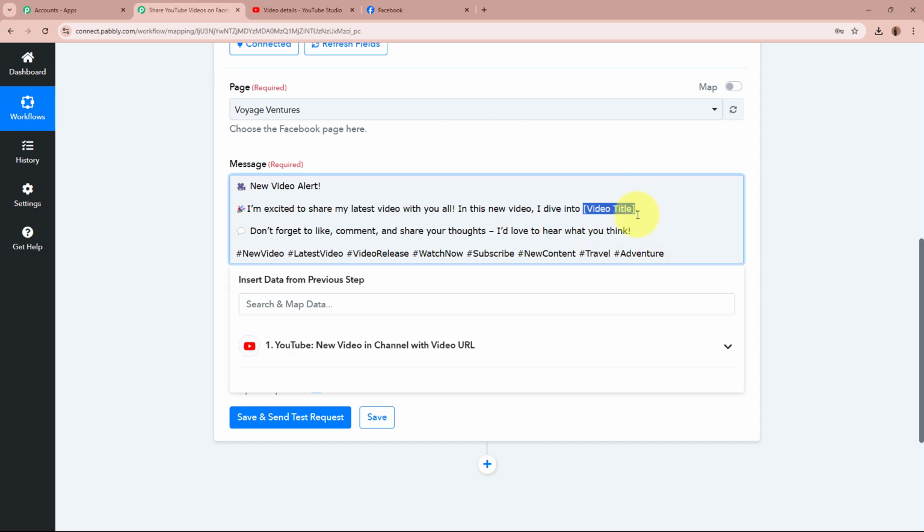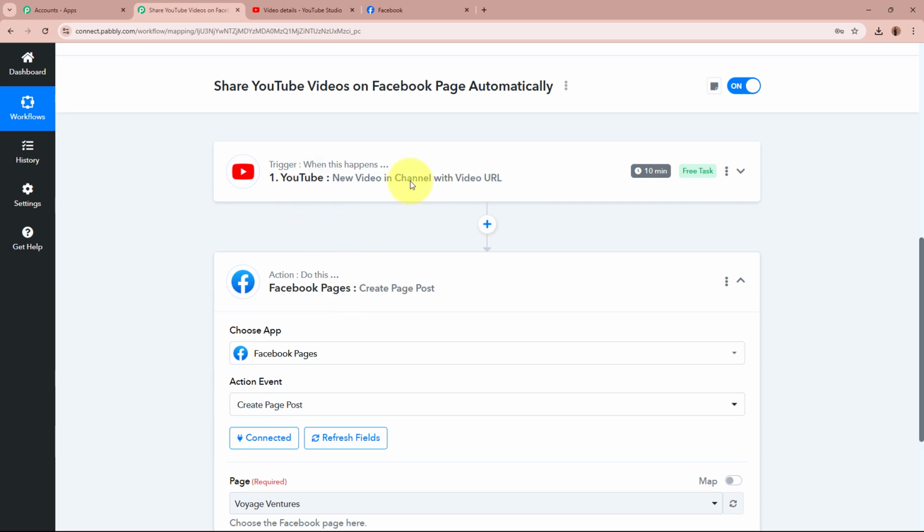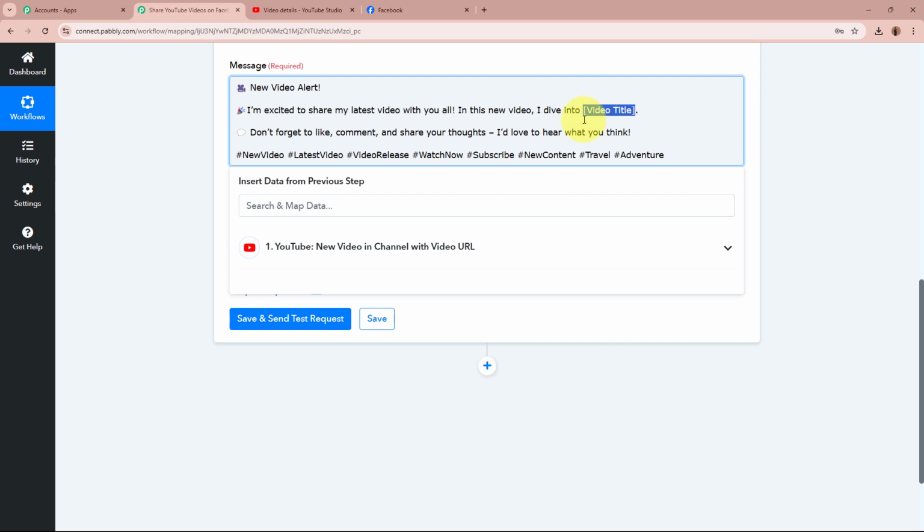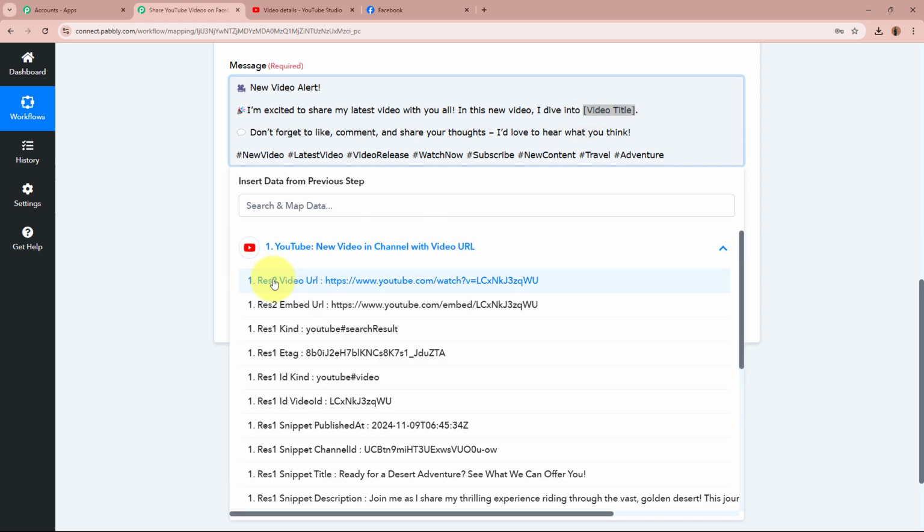So for the data of the video title, I'm going to map the data. What is mapping? Mapping means inserting data from the previous step. So I'm going to insert the data from the previous step of this workflow. How mapping works is that as soon as I select this data, you can see the previous step, that is YouTube, new video and channel. If I click on it, this was the same response that was captured in our previous step.